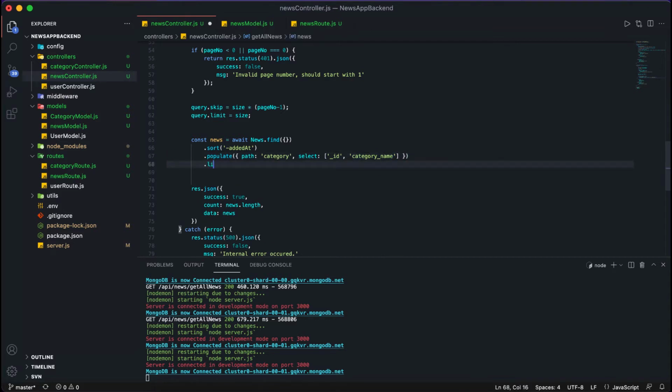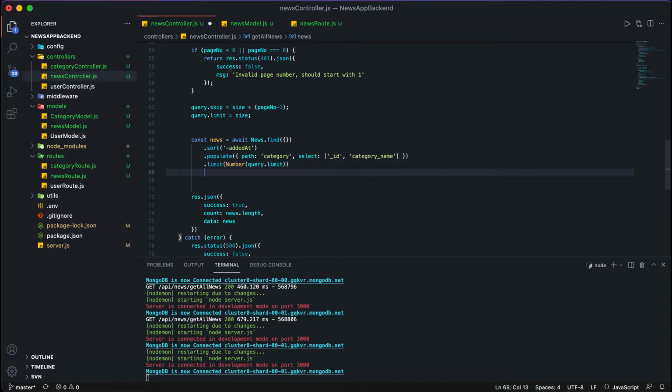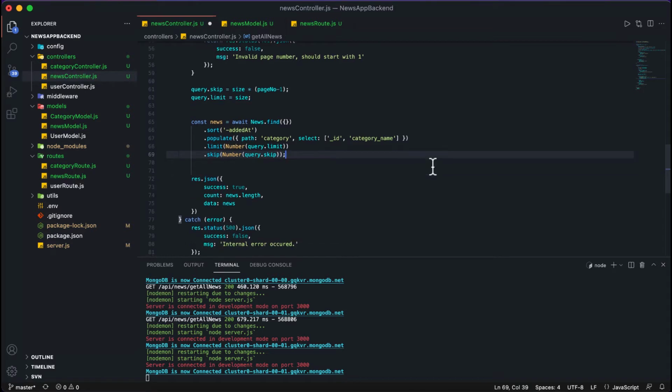Then we'll add the limit, means what is the limit. So the limit will be wrapped into number and query.limit. So the limit means at a time how many news will be passed. Okay, and skip, so how much we need to skip, so that will also need to be converted to number. Then we'll do query.skip. Okay, fine. So we are done with this.